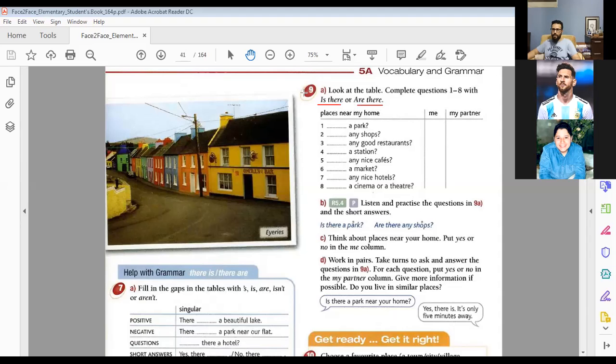Surely if it's singular, we have to use is there. But if it's this, it's easier.